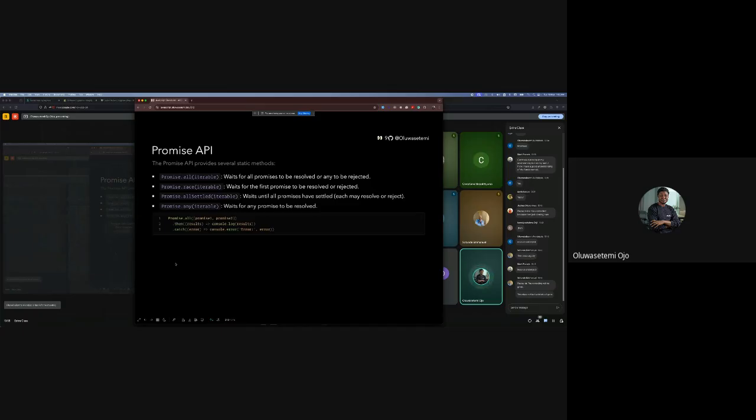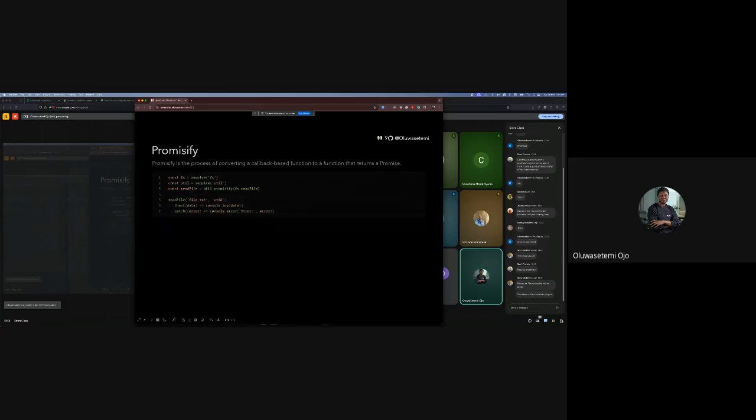Then we have promisifying. Promisifying is the process of converting something that is callback-based to something that now returns a promise. Most of the time, many APIs inside Node.js are callback-based, so they often give us a way to promisify them. That is, you can convert something that uses callbacks to now use promises.